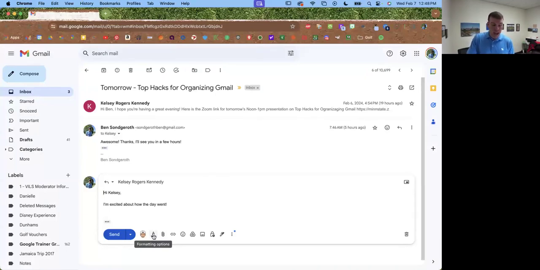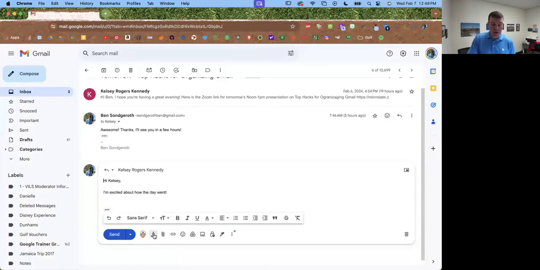If you see the A with the underline underneath, this is how you can format your emails to change things like the font, the size of the text, bold, italic. Do you want to align it? You get a lot of almost word processing-like features in here that you can use. So you can make your emails look a little fancy if you want to.